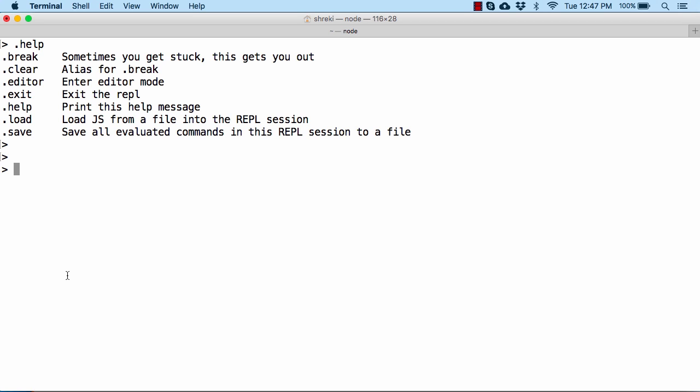We use the break command when you paste some code in the Node multi-line mode like this, and you find that you are lost in nesting the curly brackets of the functions. So in that case, what you can do, simply hit enter and type .break. It will just discard everything and get you out of the loop. And then you can write your code freshly in the REPL session. This saves you from killing the whole session to get yourself out of simple situations like this.